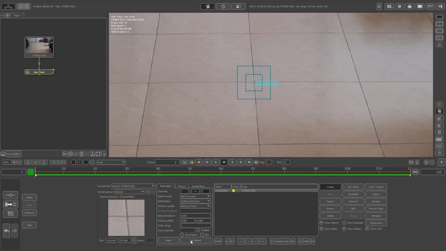All right, then all of this is cool. Blur means that if the footage is blurry, it'll take care of it. Illumination means if there are lighting changes, PFTrack will let us know, so it'll take that into account too. Once that's all said, just hit set default.